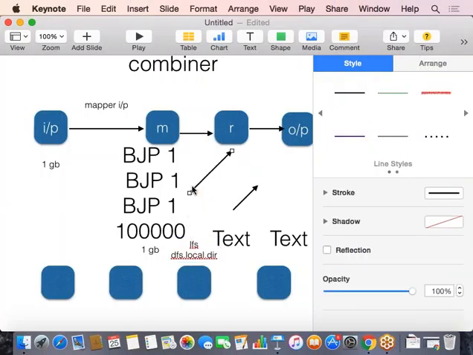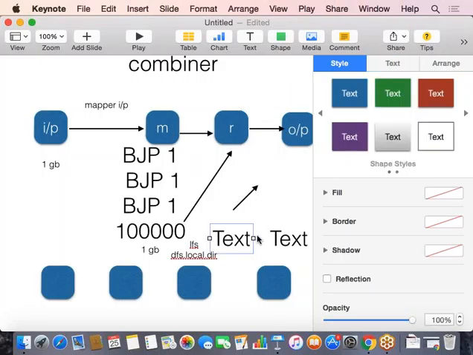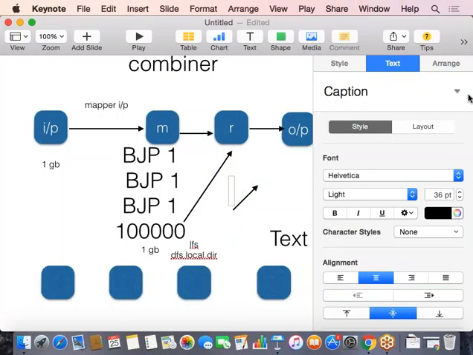So this output we have to pass to whom? Reducer. So this output will pass to the reducer as an input. Who will perform this job? It's the task tracker. The task tracker moves the data from LFS and passes it to the reducer as an input.